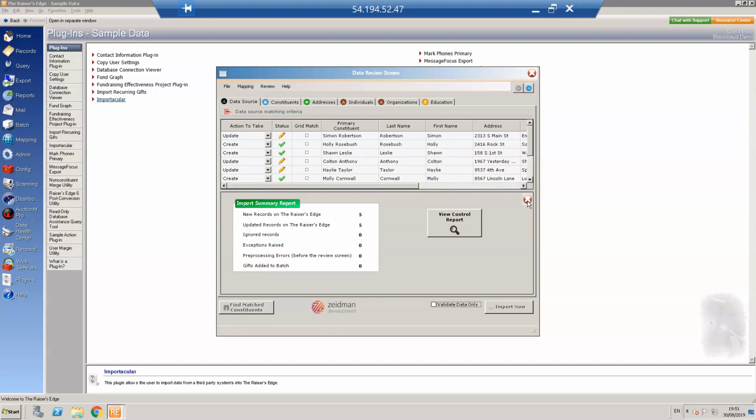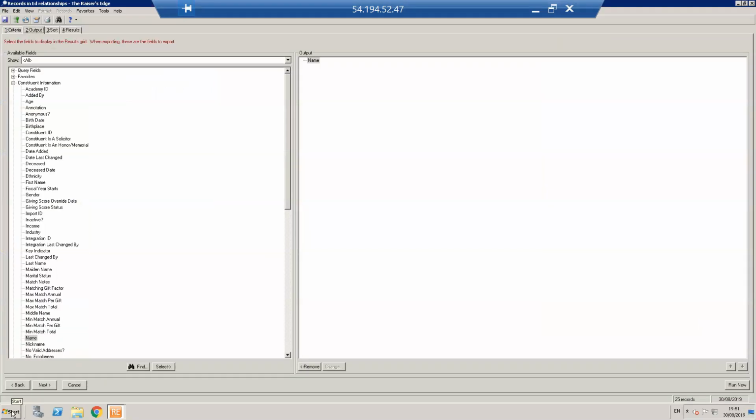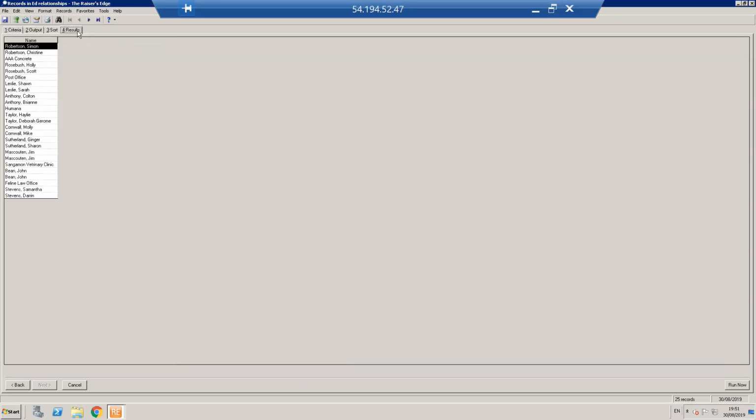Okay, let's close this and let's go to our query and see what we have. So I've closed out of Importacular and I've opened my query. I've given the output of name and I'm going to click to my results tab. And you can see here that we have created several different names, more so than just the students that we saw in our original file. You can see that we have some businesses such as the Sangamon Veterinary Clinic, as well as we have some children and their parents. Let's go ahead and let's take a look at Holly Rosebush.